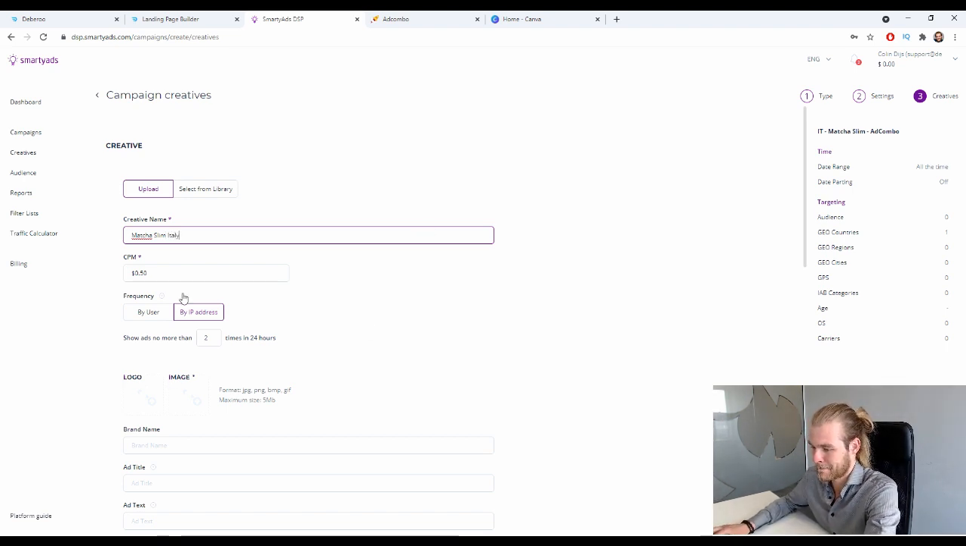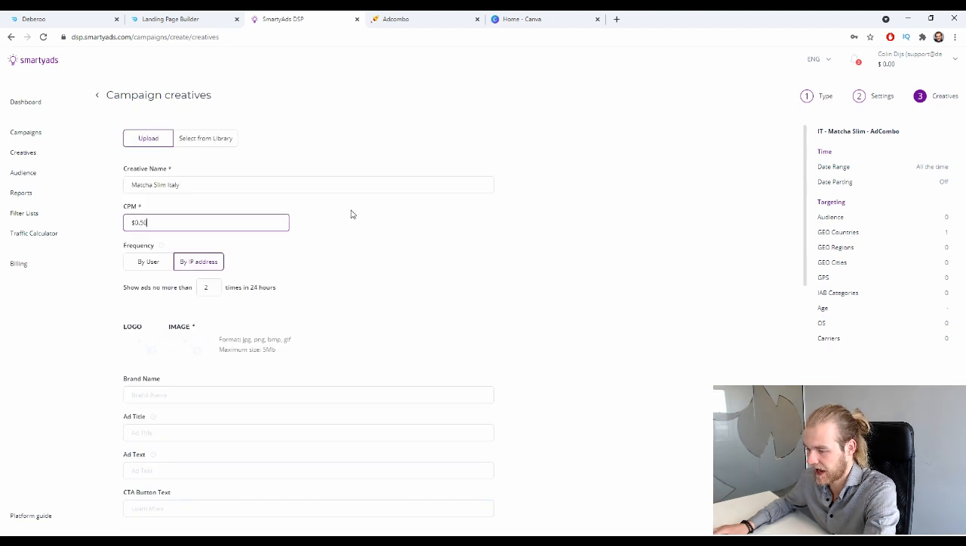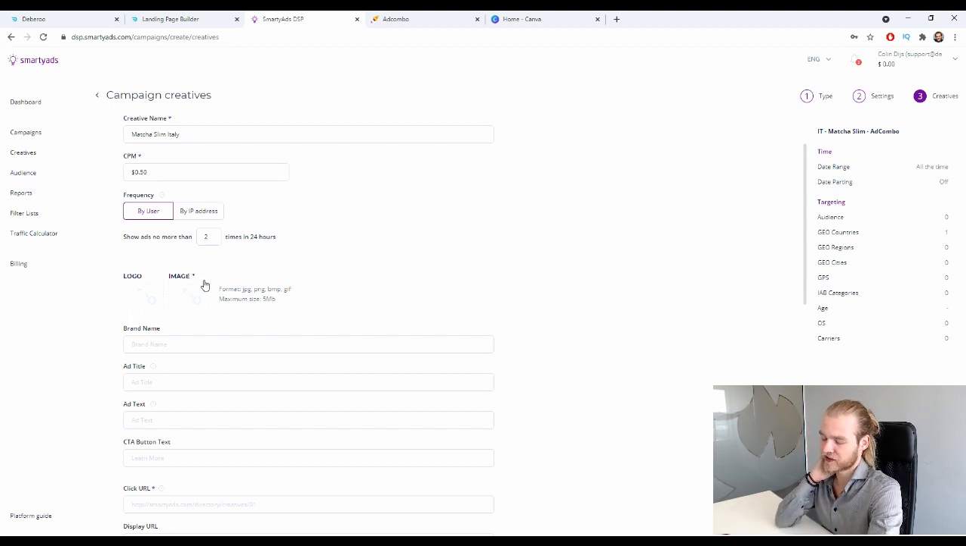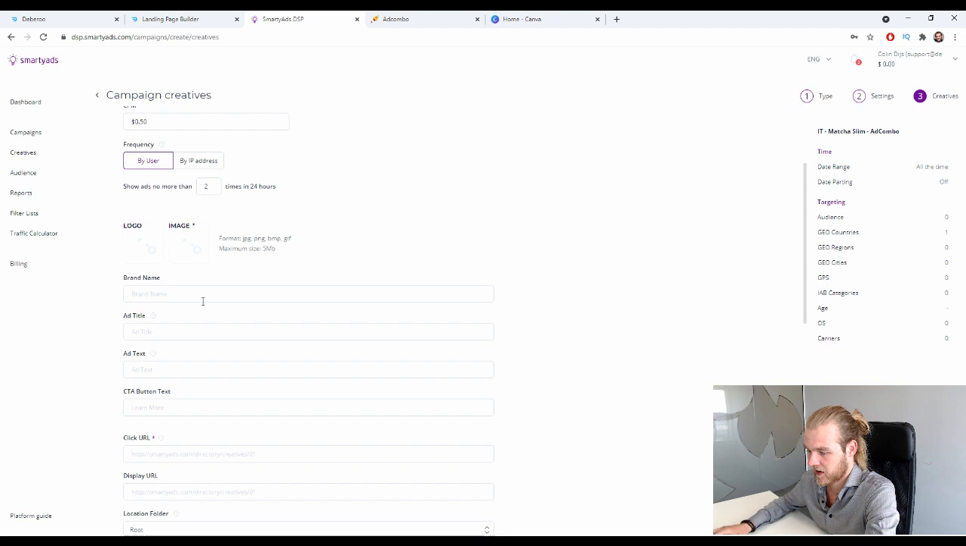That's fine. All right, then we have the CPM. I don't know if we have a recommendation or something. I don't see any. Let's just leave it on 50 cents for now. Then we have the frequency, so we can set it by user or per IP address. I just use by user more often. And it shows ads no more than 2 times every 24 hours. That's fine. Cool, then we have the logo and the image.